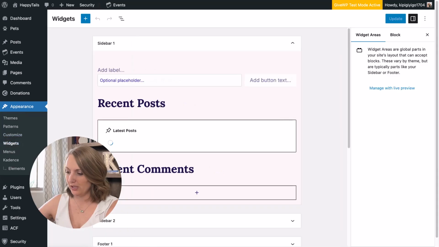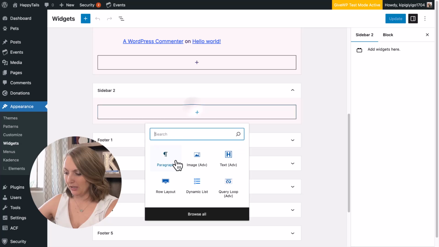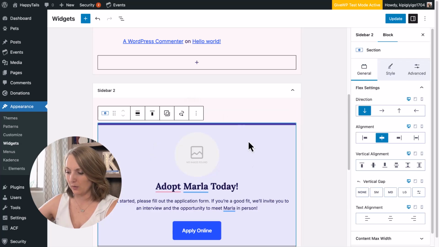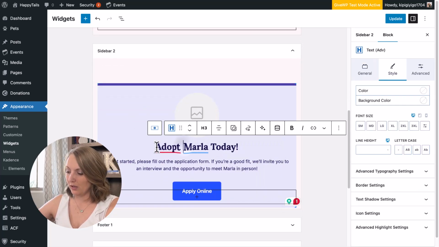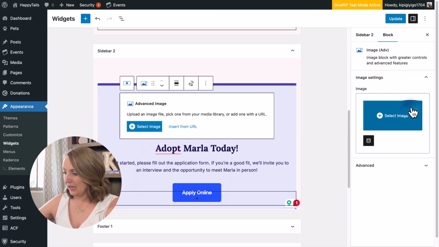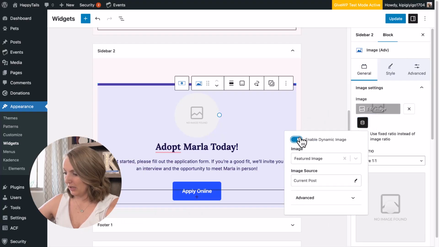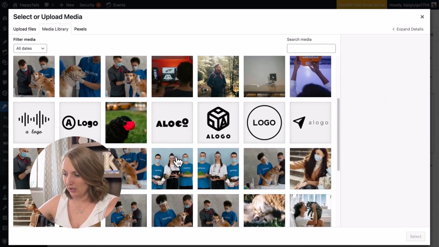So appearance and widgets. And in sidebar number 2, I'm going to click in here, I'm going to hit the paragraph, and I'm going to do Command V on my Mac, and that's going to paste it in. Now, this is using dynamic content, so we are not going to be able to utilize this. So instead, we want to turn this off. So we're going to disable the dynamic image, and we're going to actually manually add an image in here.